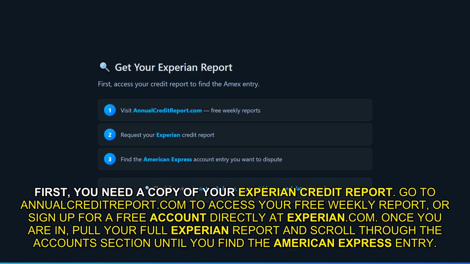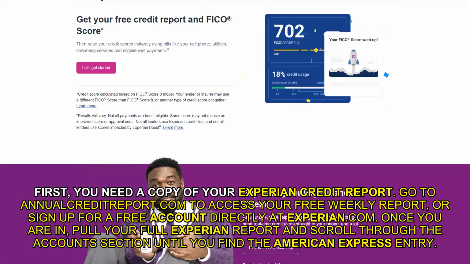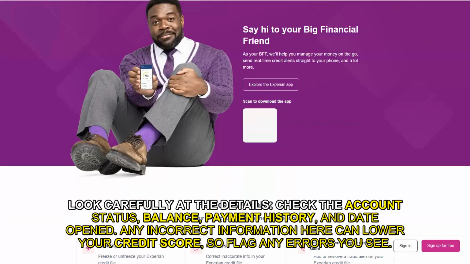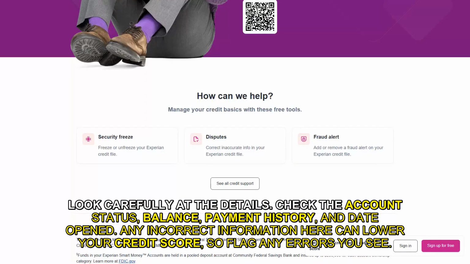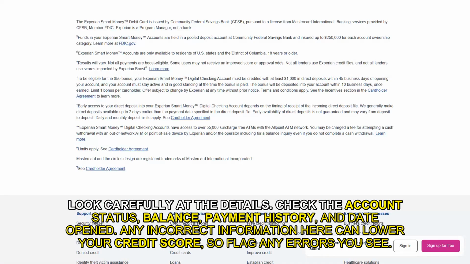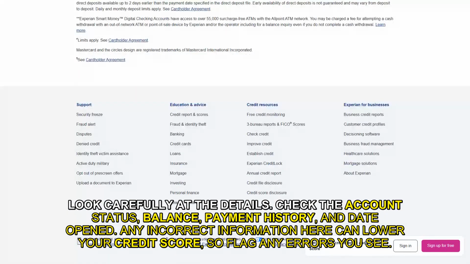Once you are in, pull your full Experian report and scroll through the Accounts section until you find the American Express entry. Look carefully at the details. Check the account status, balance, payment history, and date opened. Any incorrect information here can lower your credit score, so flag any errors you see.